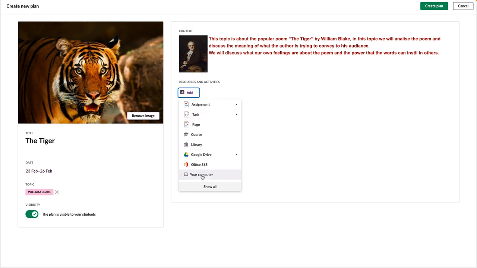We can import from the computer, from our own hard drives, laptops, computers. We can import from Google Drive or 365, so we can link to files that might be in our cloud files, our SharePoint, our OneDrive. We can explore the itslearning library. If we are collaborating with another teacher in the library, we can add those resources into here.